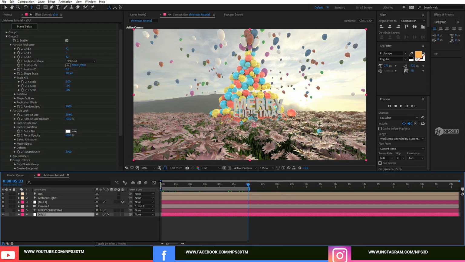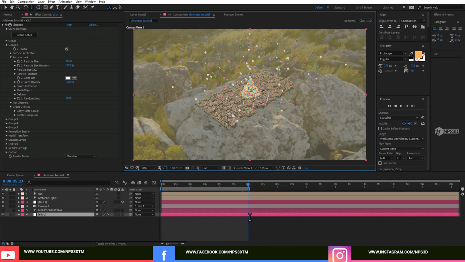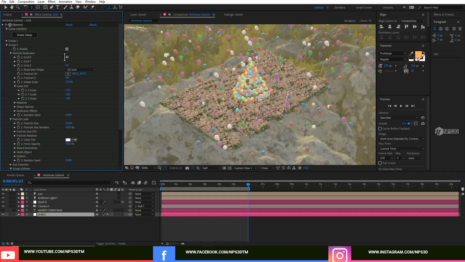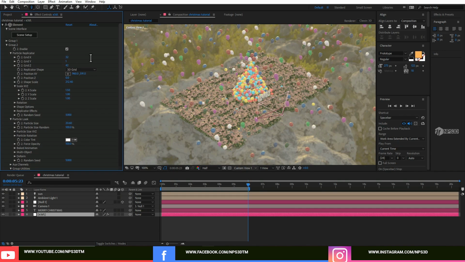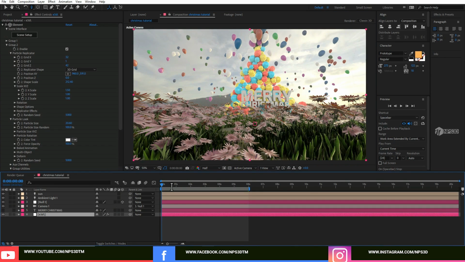Control S, right? Remember, whenever you create a scene, just check it from all directions, because you don't need to make unnecessary particles, because it will slow your scene actually.